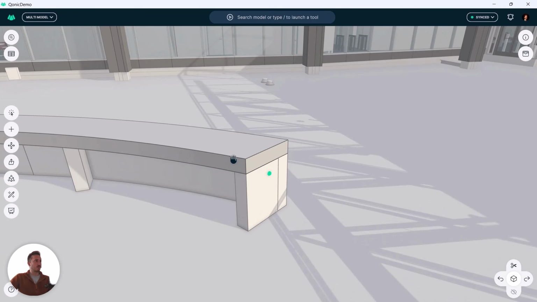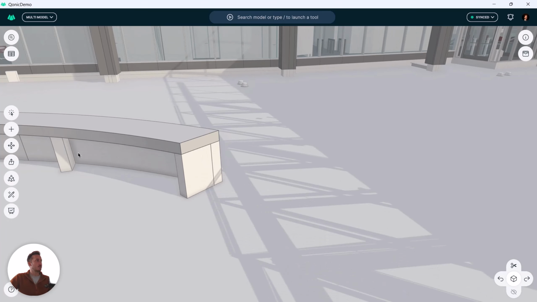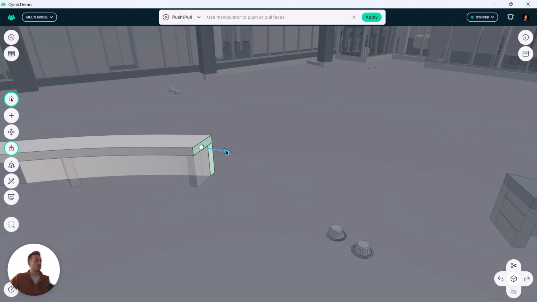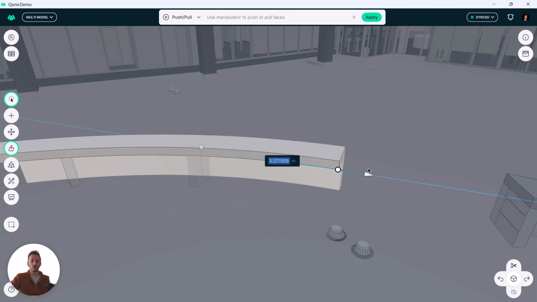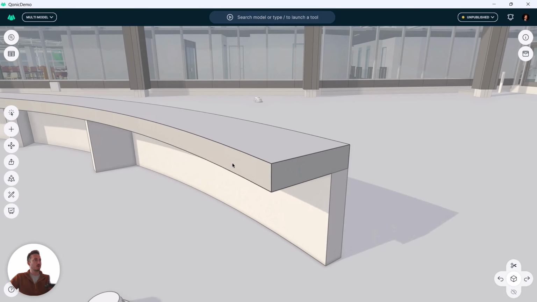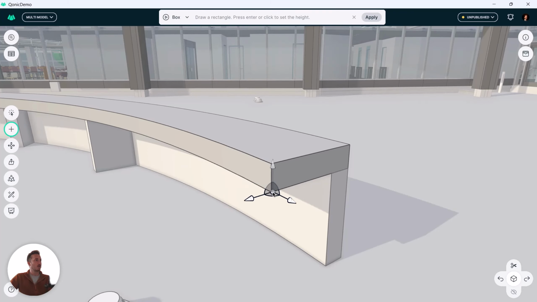But Qonic is not a viewer, it's actually a modeling application. So I can just take this geometry and start modifying it. In this case, I'll just push-pull this bench here to make it a bit longer. I can also create new geometry. So maybe let's add a little support here as well.